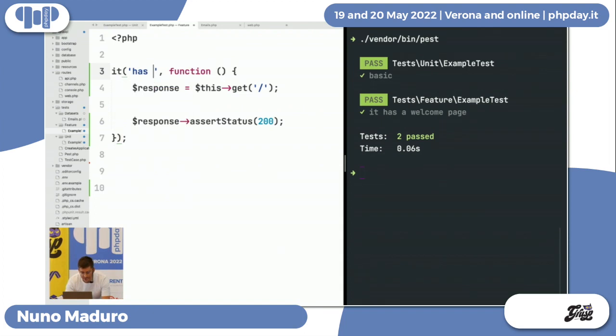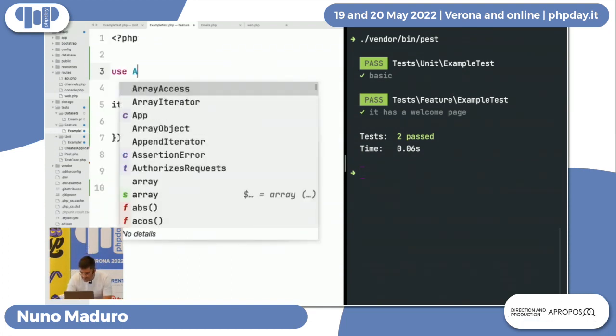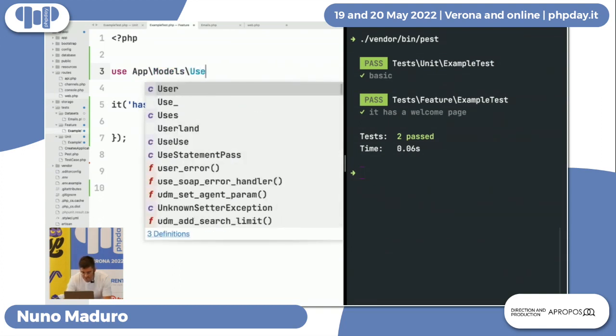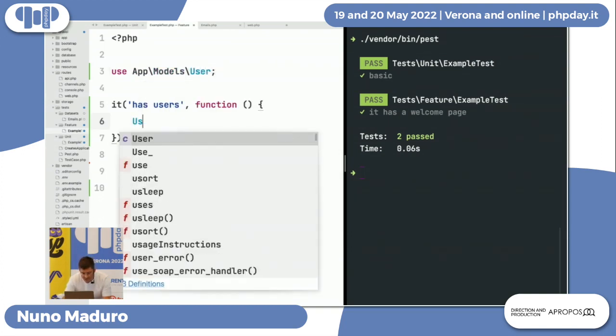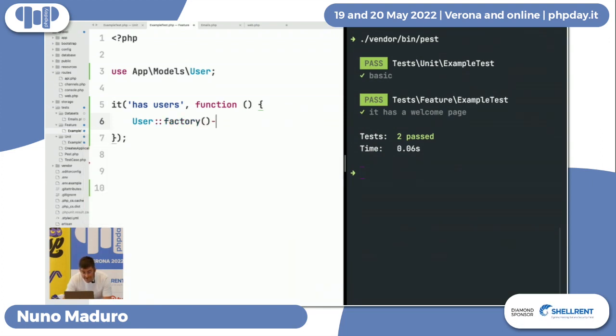So I'm going to just type here, it as users. And within this test, I'm going to just use the Laravel API, the full Laravel API, so you can see how you can implement PEST in any PHP testing framework. I'm going to come here and include the Laravel model by doing app models user. Then I'm going to use the user factory to create a database user. In fact, on Laravel, this works to create a fake database user.